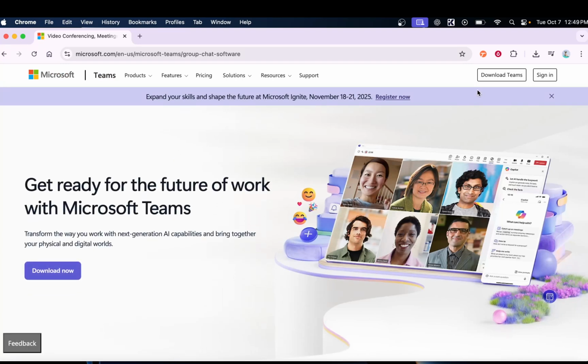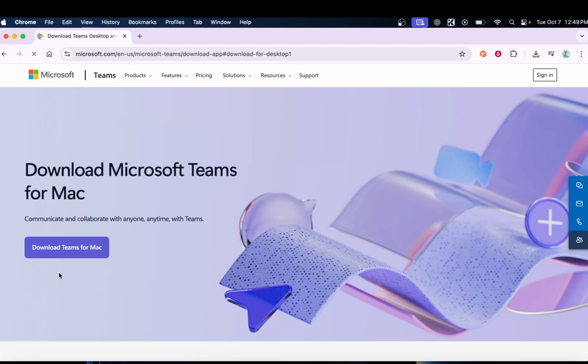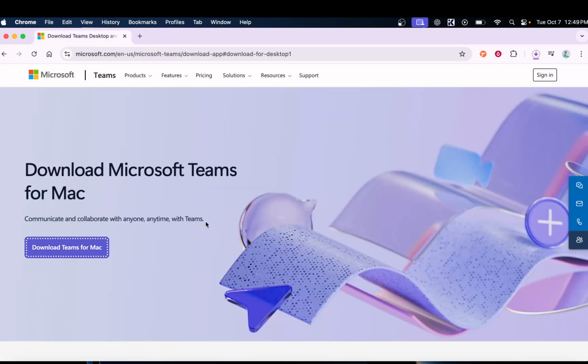Now that you've arrived at the official Microsoft Teams page, look for the option that says Download Now and click on it. This will take you to another page where you can select the download for your specific operating system. Make sure you click on Download Teams for Mac. This ensures you're getting the correct version for your machine. Once the download starts, you'll see a file begin to download in your browser. This might take a little time depending on your internet speed, so be patient.